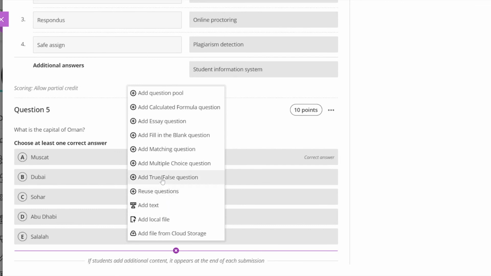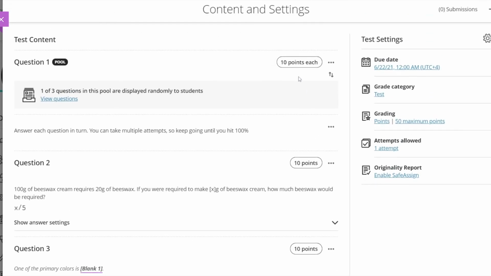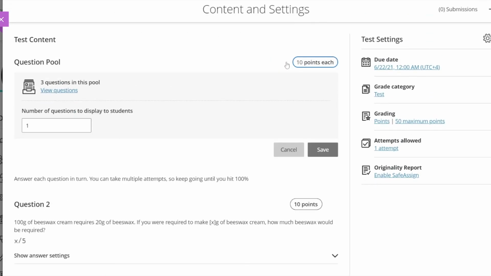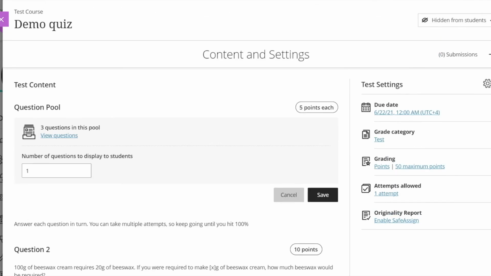The next question type is exactly the same as multiple choice, except that it is simply true or false type question. And then reusing questions allows you to reuse questions that yourself or a colleague has used in this course or another course. You will notice that next to each question has a number of points that is assigned to the question. This can be changed as per your requirements.